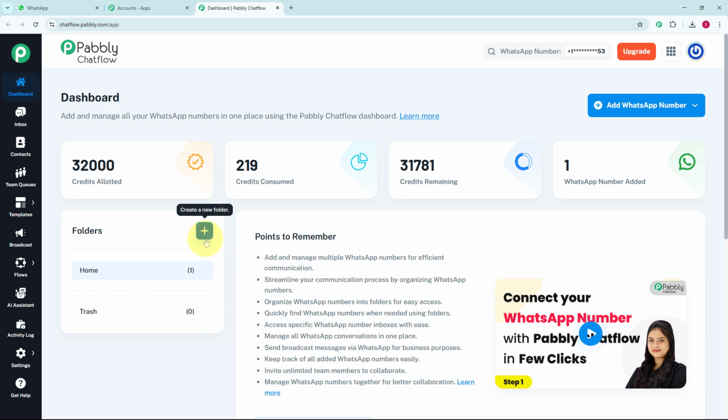If you want to create your own folder, you can click here. Now moving on to the sidebar, here we can see these are the features provided by Pabbly. Now I am going to give you a short overview of these features. So the first feature we are getting is inbox.